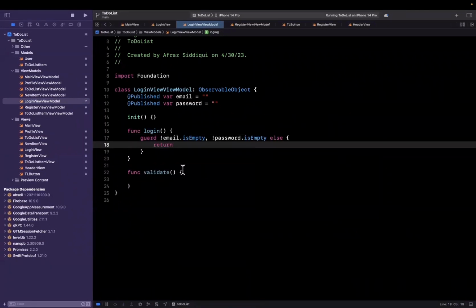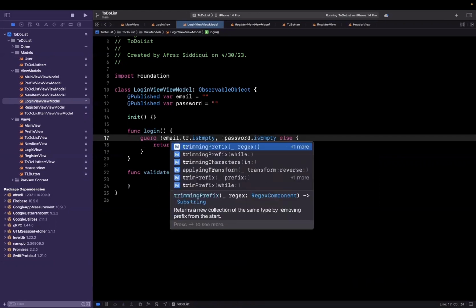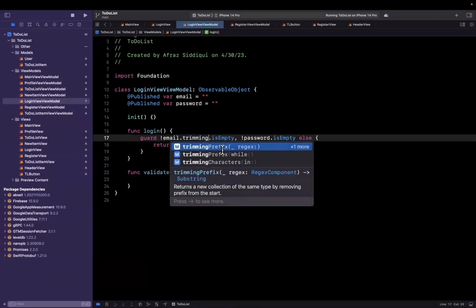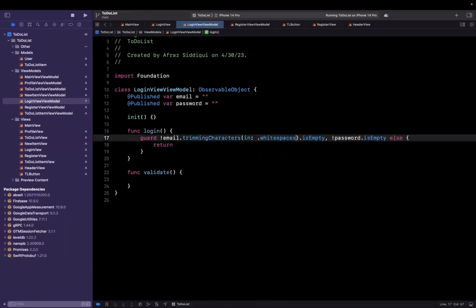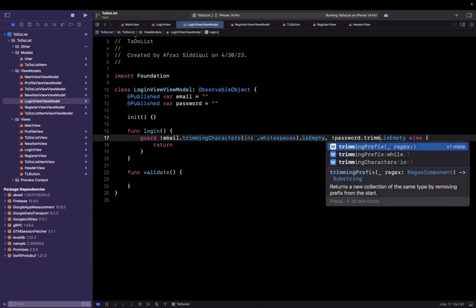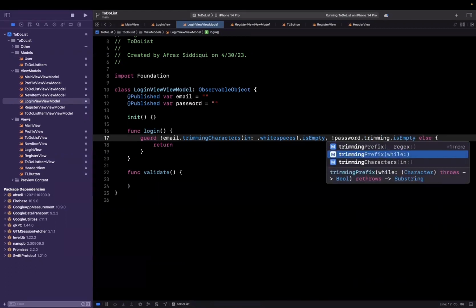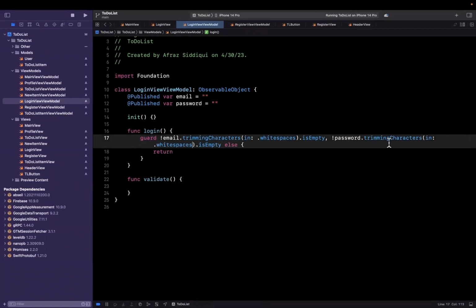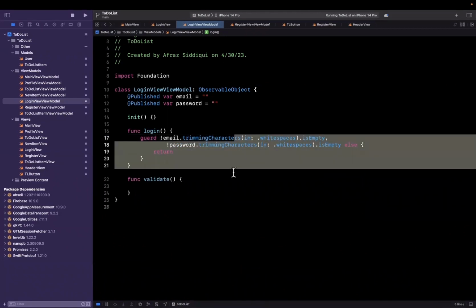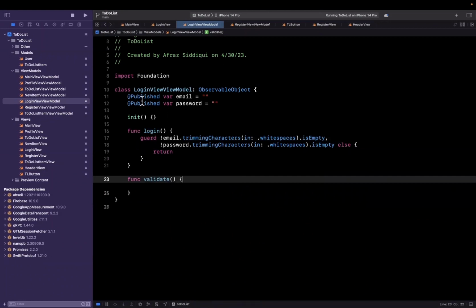Now, what happens if as a user I just hit the space button a few times? Well, that's no good. So let me say email trimming characters in white space isn't empty. So if I just hit a bunch of tabs and spaces, it's going to basically trim that out and make sure that it's not empty. And we'll do the exact same thing for our password. So let's say trimming characters in white space, and I'll bump this onto the next line to make it look a little bit nicer.